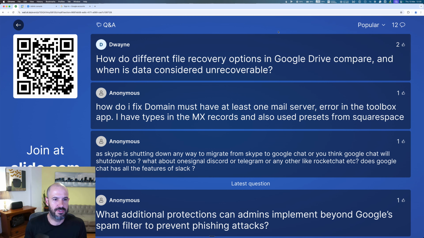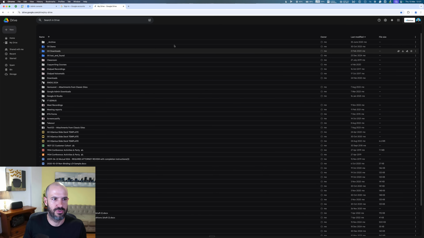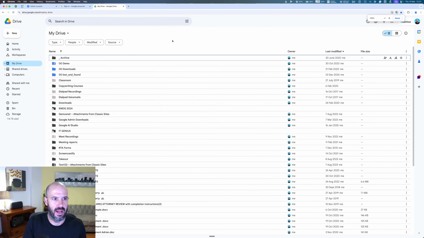So the most popular question here is from Dwayne. How do different file recovery options work in Google Drive? How do they compare, and when is data considered unrecoverable? Well, that's a great question. Let's have a look at your files in Google Drive, and let's have a look at what options we've got to recover data from our Google Drive.